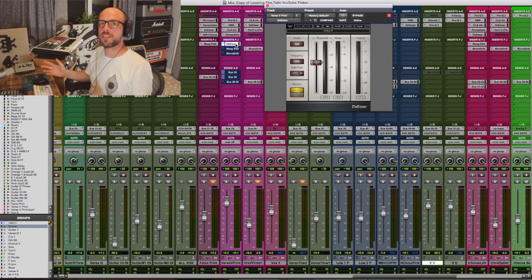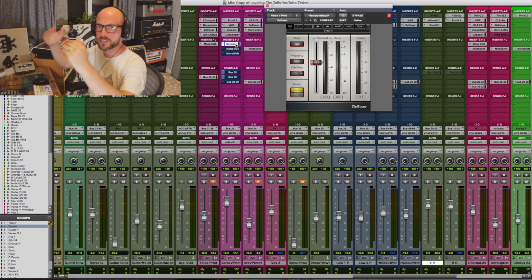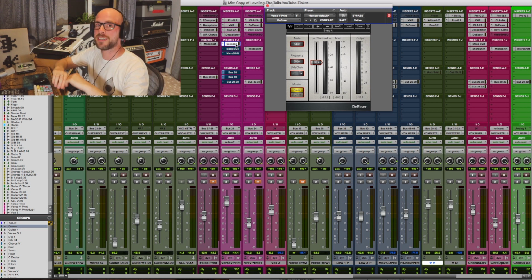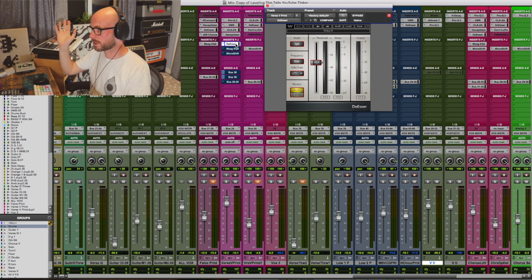Next we have a de-esser. This is a good point to put a de-esser in. So again, going in these stages, we've done our corrective EQ, we've done our cleanup on the audio, and then done some compression, a little bit of limiting. And some people use L2s and all kinds of things on vocals, whatever it takes to make it sound how you want it to sound.